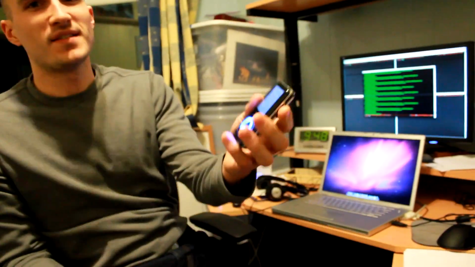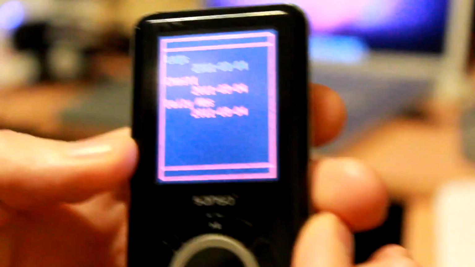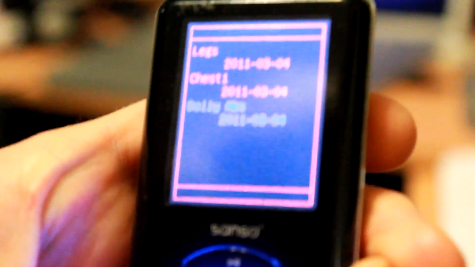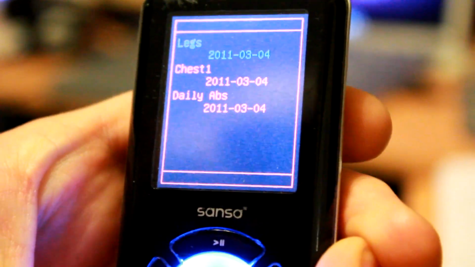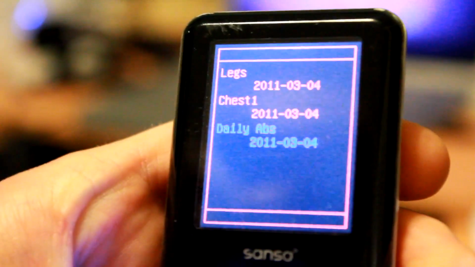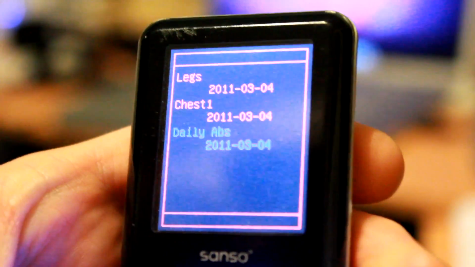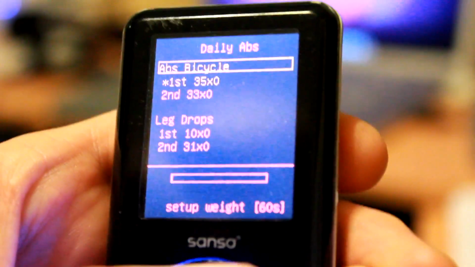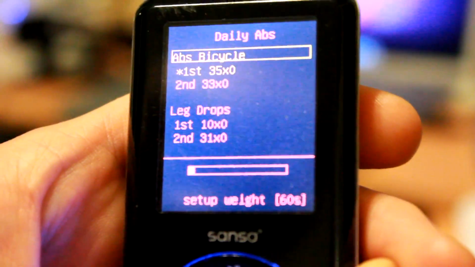Okay, so I'm gonna go to my applications workout. So this is the actual workout thing. So you can see I put in legs, chest, and daily abs. Yeah. So let's go see the abs one. This is what the app actually looks like.